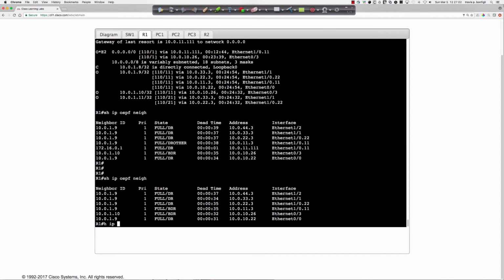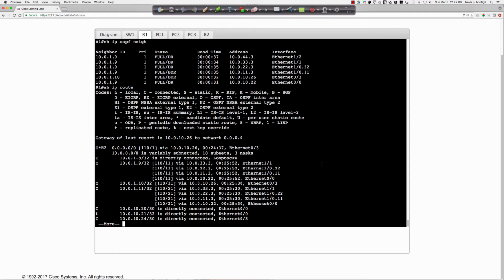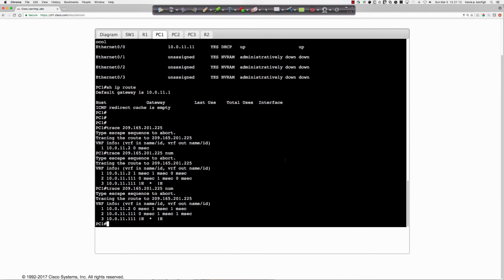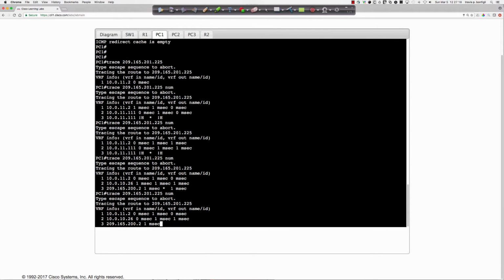But did I see show IP route? What I'm waiting for was to see if the dead timer. Yeah, and that took it away. So hold on. Boy, this is quite a complicated scenario here. And does the trace route function now? It does. Okay.